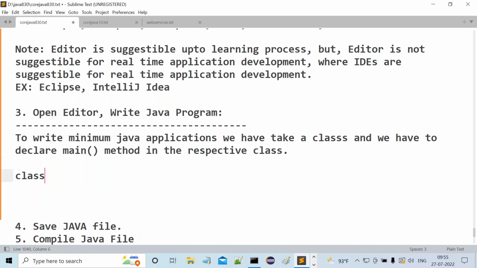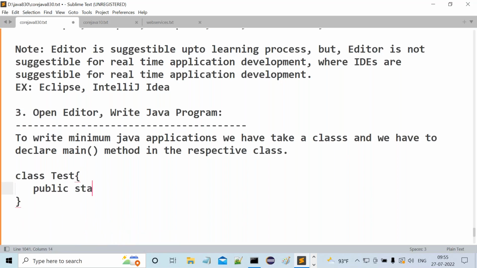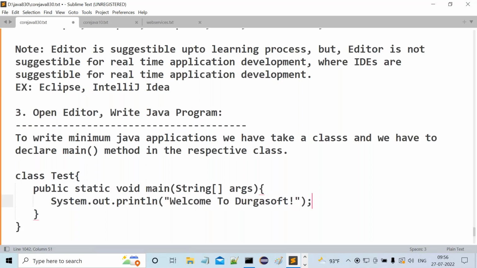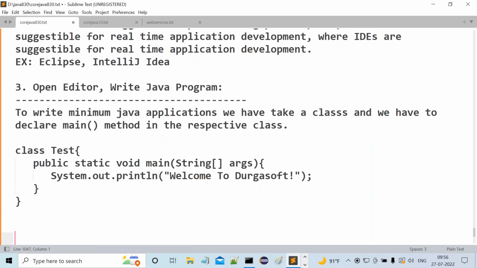Then what is the class structure actually? Class Test we will provide. Now inside this class Test, public static void main, String array args. Then inside this we have to write our code. Some code is like System.out.println of some welcome message. Here I want to write: Welcome to Durgasoft. This information we are providing clearly. Yes, sir. All of you are getting my points or not? This is the total information.